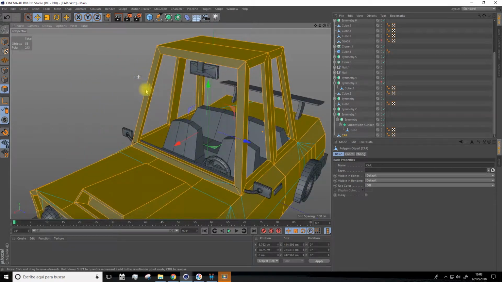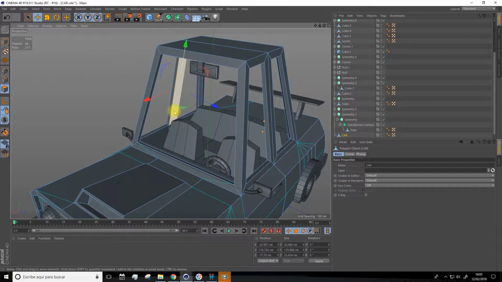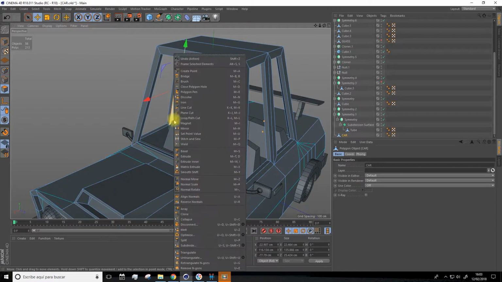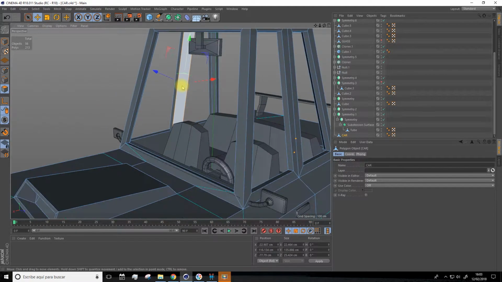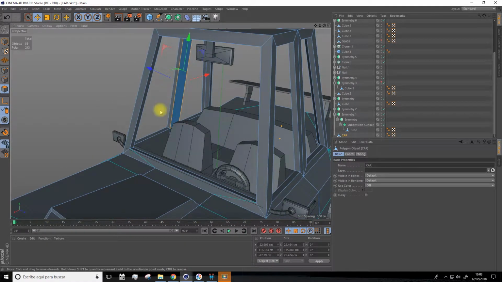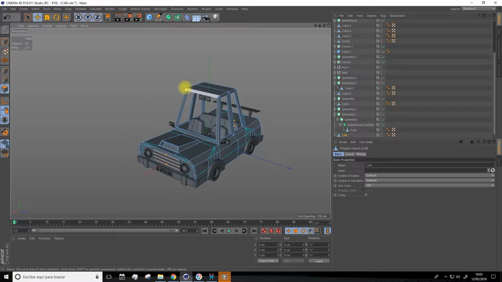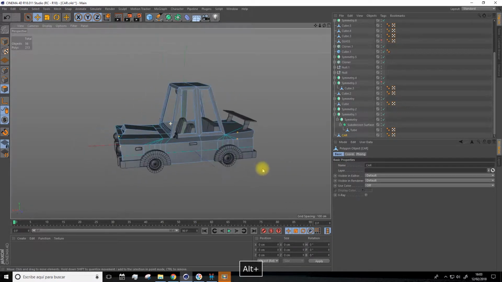If you see that any of them is in blue, that means that it's inverted. To fix that, right-click and choose Reverse Normals. This way the polygon will be turned around. Can you see this one here? As I told you, right-click and go to Reverse Normals. Just make sure that the car is okay before going with the color.